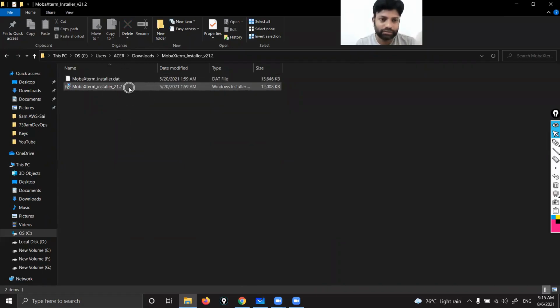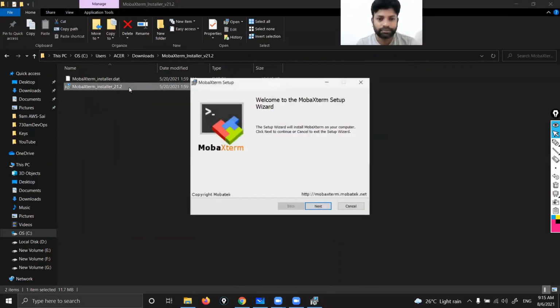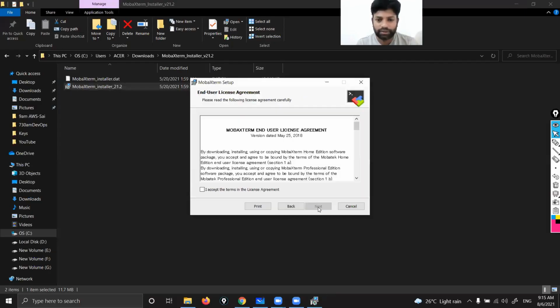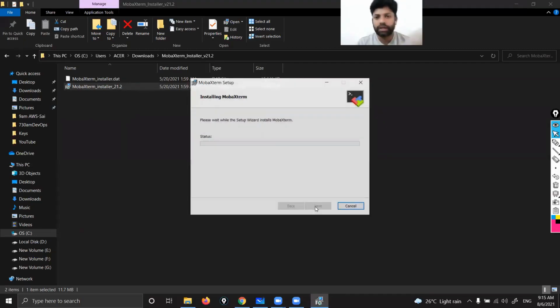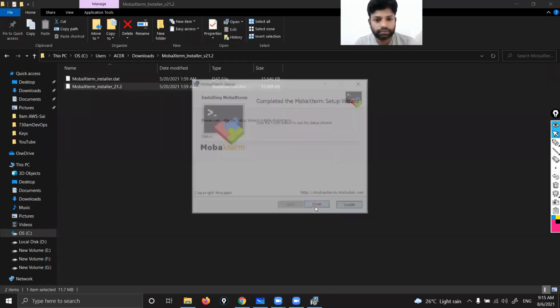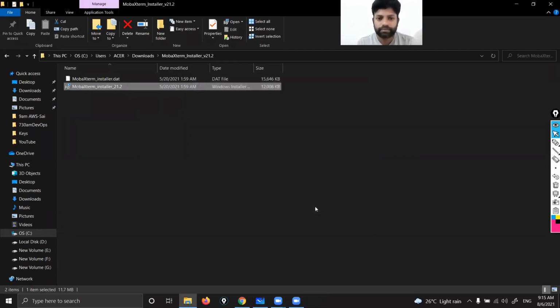Just let me run this one. Double click. Yes. Next. Accept. Next. Next. Install. That's it. And finish. That's it. We have installed MobaXterm successfully and close it.